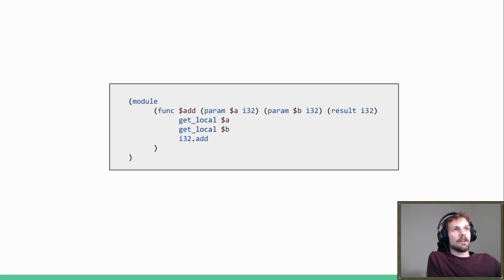So then we have this instruction here, get local A. What that does is it finds the first parameter, get local B finds the second parameter, and i32 add adds these two together. But you might wonder, what a strange way of writing this, right? These are the arguments to i32 add. Why is it written like this? And I'm going to explain.